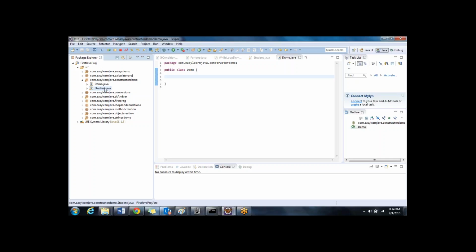Now the next question. Once they create a student object, can they see anything inside that student object? Can they access any of its properties? Without the getters and setters, no. Without getters and setters, in general, from outside the student class, we can never do anything. Okay. Got it?